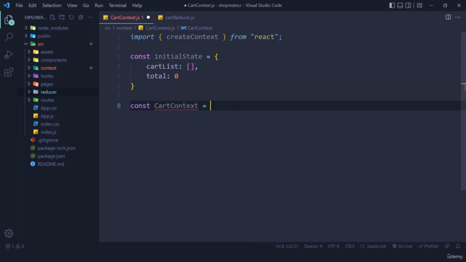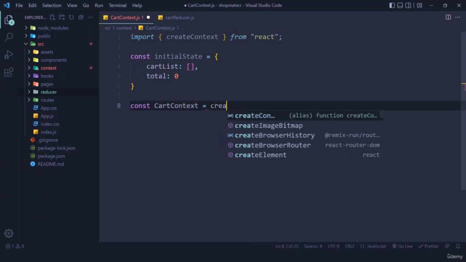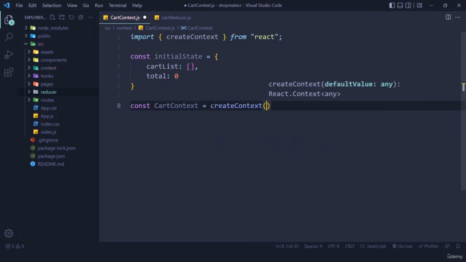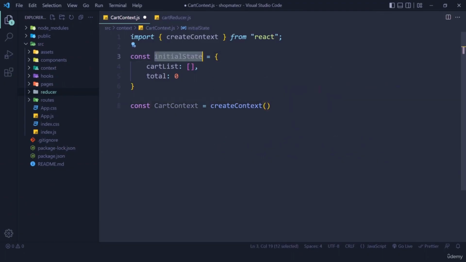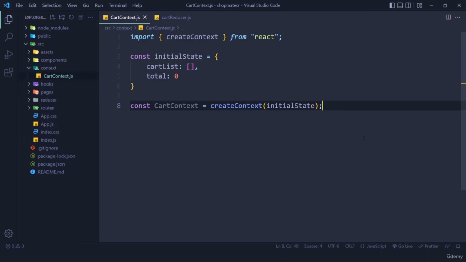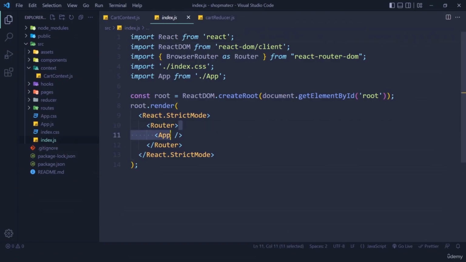So this is cart context, and I'm going to go with my create context, and this is going to require the initial value, that is my initial state. Awesome, this is great. The basic is ready. Now we need to create a provider. The provider is going to cover any part where we can access all the value. So what we do is we create a provider and we wrap our app basically.